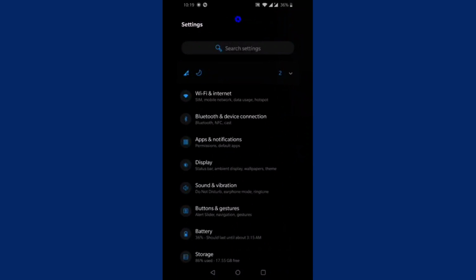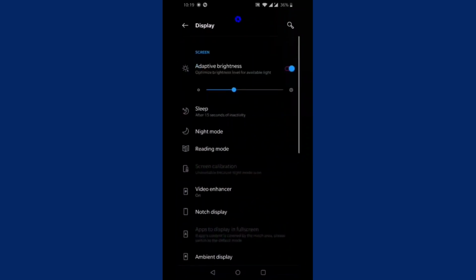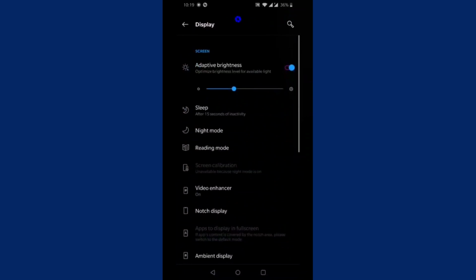Next, scroll down the display settings until you see the screen timeout option. This setting determines the duration your screen stays on when the device is inactive. Selecting this option allows you to manage both battery consumption and how you interact with your device. Ensure you are in the correct section before moving forward.